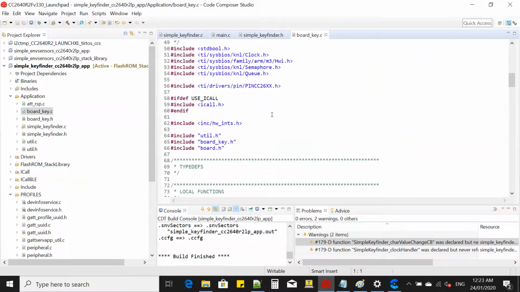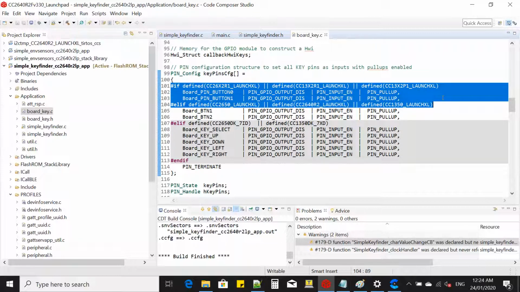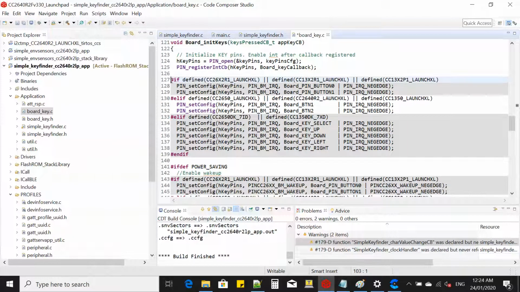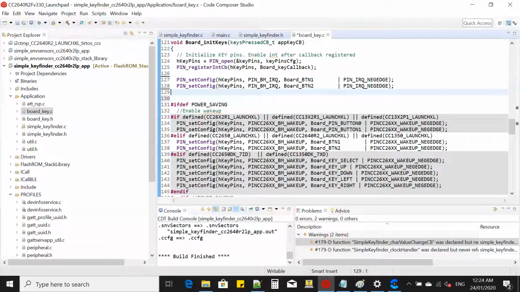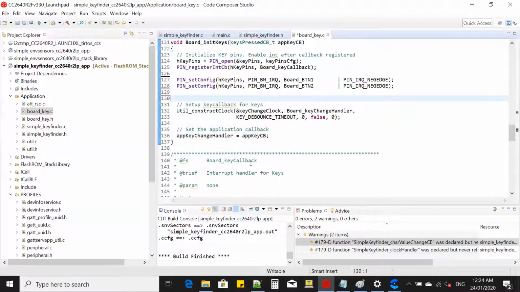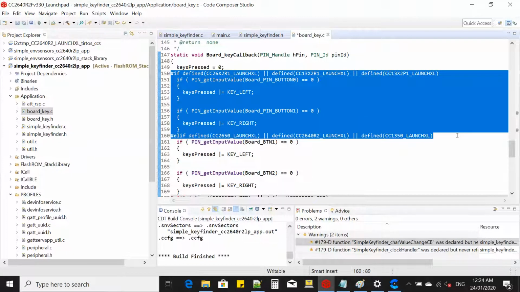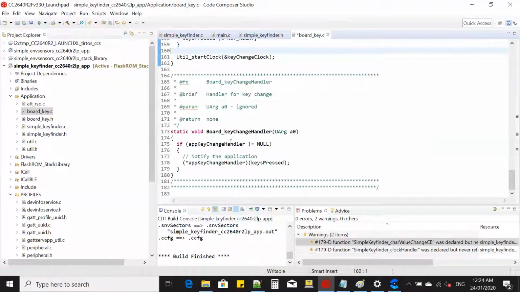Then what I'm going to do is just do some cleanup. So just remove the unnecessary code. Okay, that's about it for the cleanup.